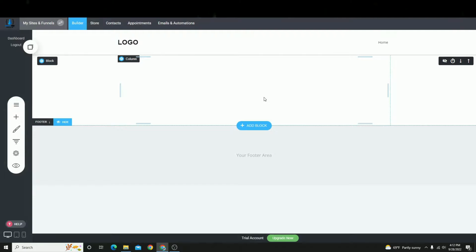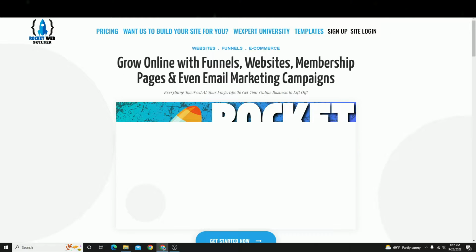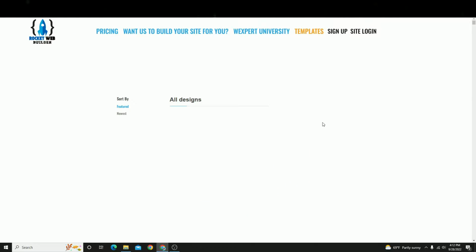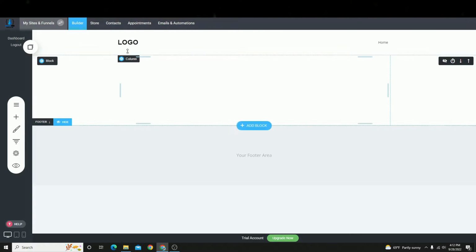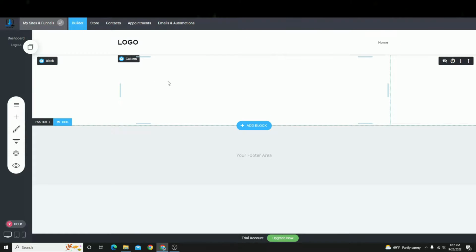Now once again, this website will be found as a template on our Rocket Builder homepage or our website. If you go to rocketwebbuilder.com, just go over here to templates, you'll find the accounting template here as well. All you have to search is the word accounting, which is exactly what I named this template. So the easiest thing to begin by doing is just go over here to the footers.